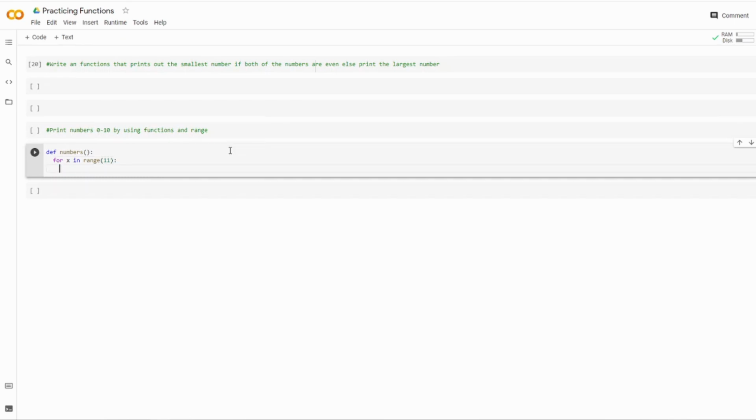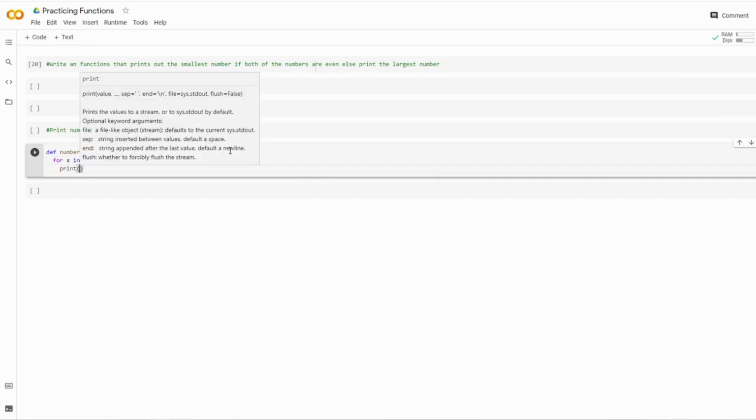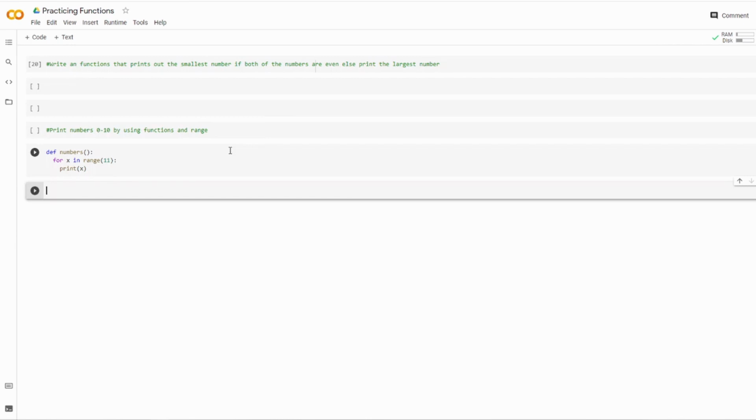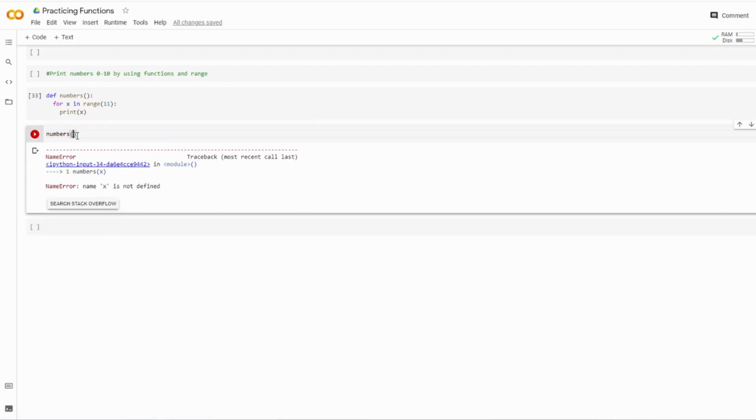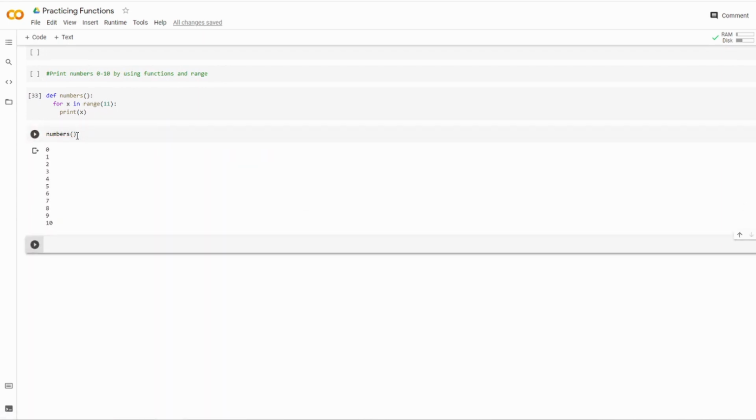We can just say print x, and it is that. Just that easy. So for define numbers, numbers can be a variable. For x in range of 11, so for x in the range of 11, so 0 to 10, print x.